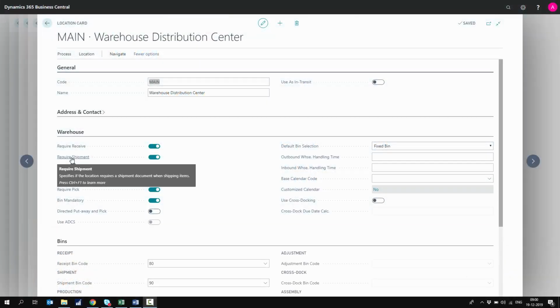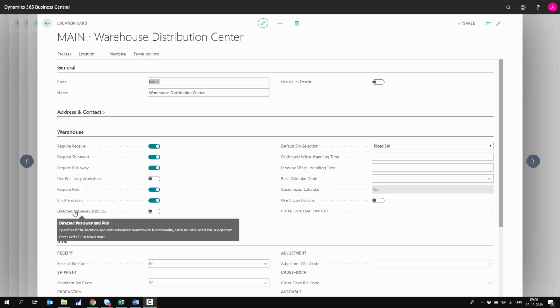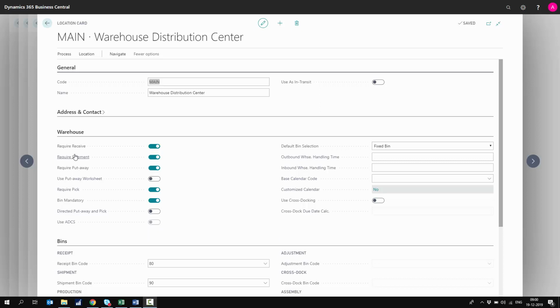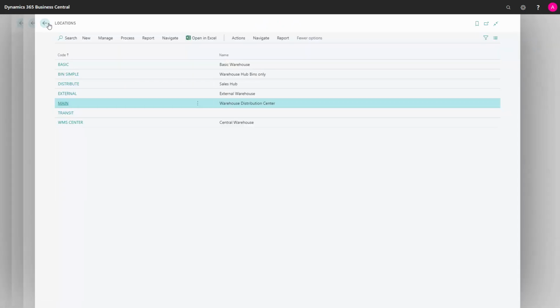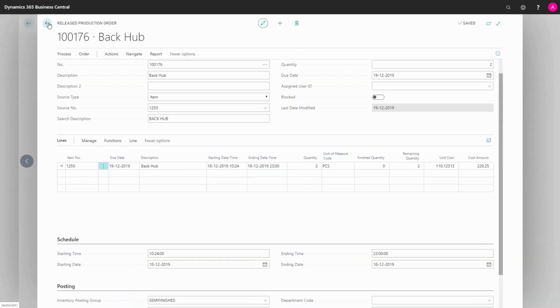If you have checkmarked the require shipment field on the location card like this, or you have set a checkmark in the directed put away and pick, which will also check the require shipment, you will need to perform a warehouse pick to pick for a production order. Normally when you use warehouse pick, you will create some kind of a shipment, and from the shipment you will create the warehouse pick. But in the case of a production order, you will not perform a shipment and you can create a warehouse pick directly.